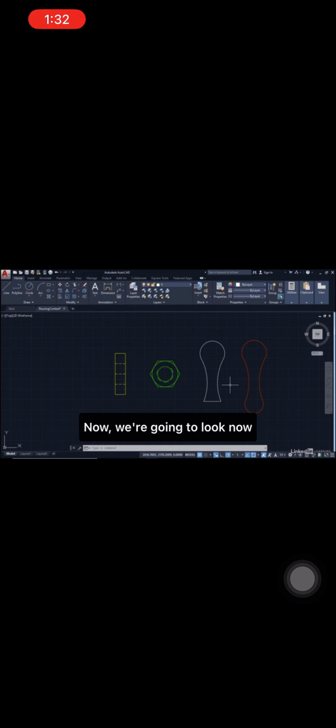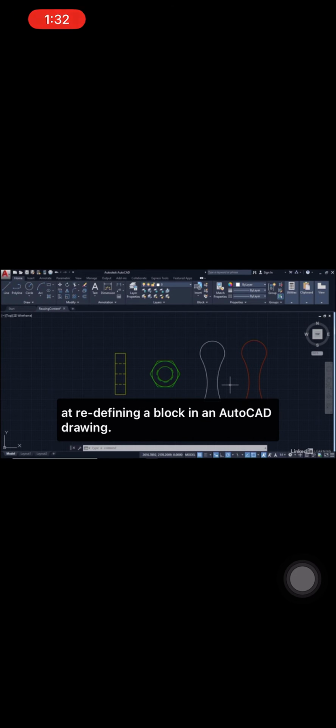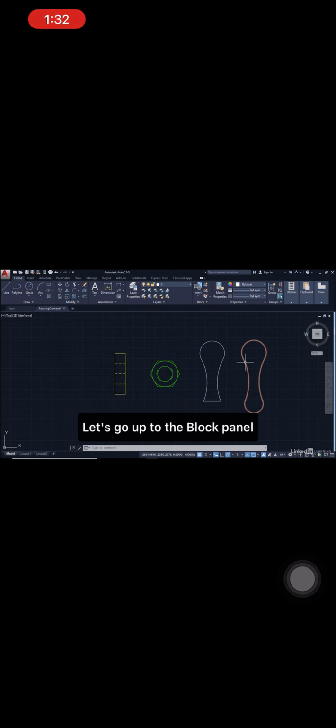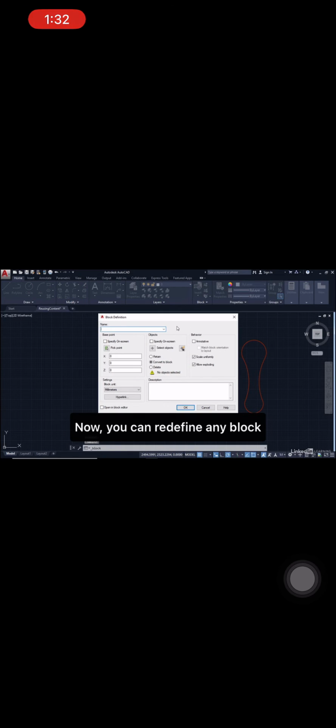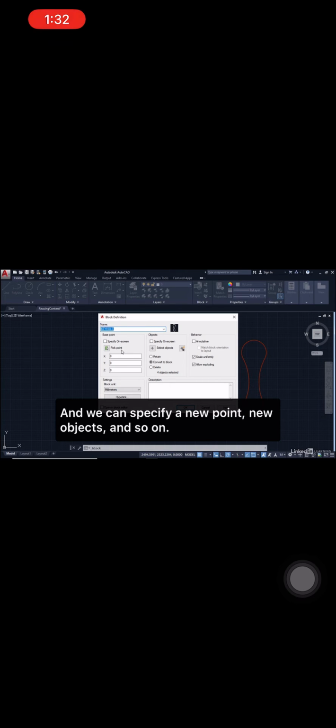Now we're going to look at redefining a block in an AutoCAD drawing. So at the moment, our keyhole block looks like this, and it's a block reference. Let's go up to the block panel in the Home tab on the ribbon and click on Create Block. Now you can redefine any block just by clicking on this flyout here. So there's keyhole there, like so. Okay? And we can specify a new point, new objects, and so on.